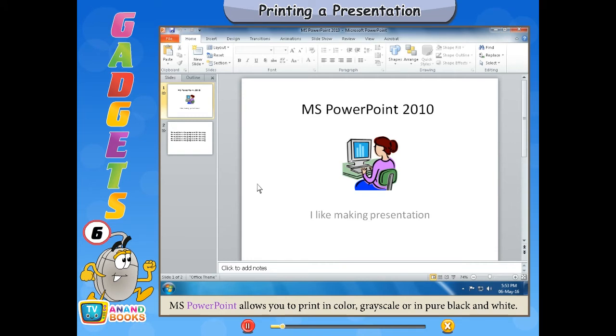MS PowerPoint allows you to print in color, grayscale, or in pure black and white. You also have the option to print the entire presentation, specific slides, handouts, notes pages, and outline pages. Follow the steps given below to print a presentation.